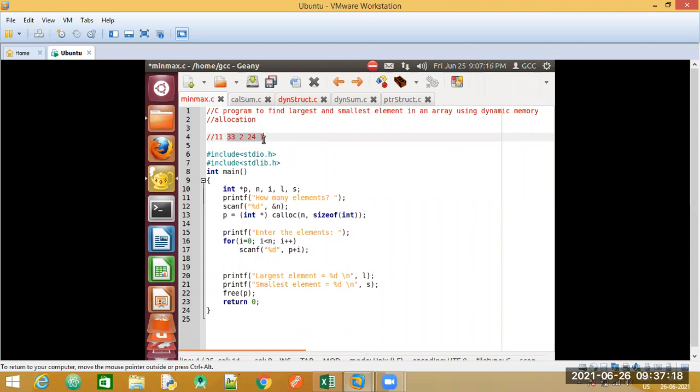The same assumption goes for the smallest number also. Since I have assumed 11 to be the smallest number in the array, my task will be to compare this first element with the rest of the elements in the array. The first time, I'm comparing 11 and 33. Among these two numbers, 11 is the smallest, so my assumption is correct.